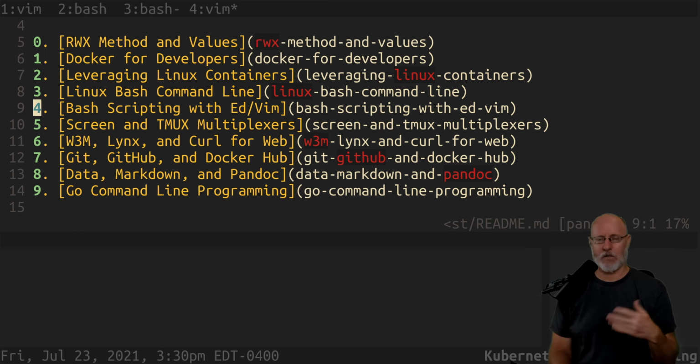So RDBX method and values, it's like how to learn Docker for developers. You have to know Docker. I'm going to do a different video about that. Leveraging Linux containers: you need to know containers. Learning the Bash command line. Bash scripting with ed and Vim. You only get to use Vim on the test, so you should learn it. Screen and tmux multiplexers, so that you can use multiple screens at the same time. You don't need a window manager. This is not required for Kubernetes. It's just required in general to be a terminal native or a shell native. It's like knowing how to access the web through a terminal and not have to use a graphic web browser.